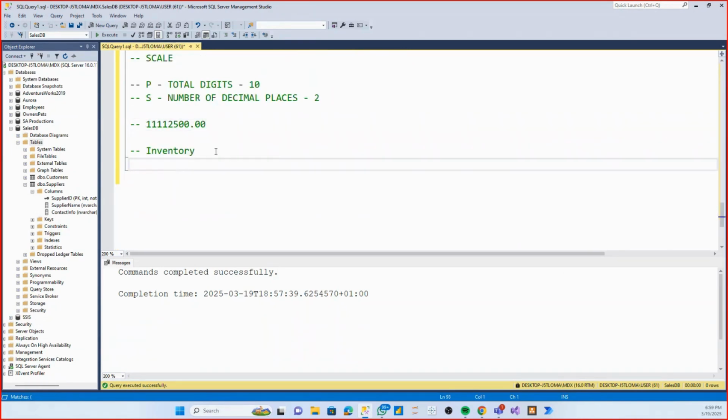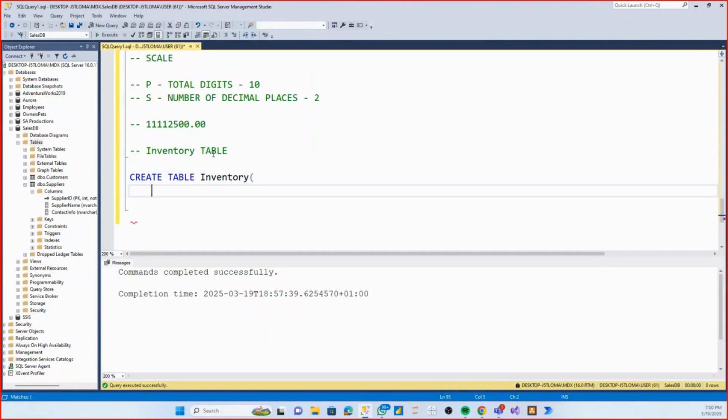So yeah, the next table is going to be the inventory table. So I'm going to say create table and call it inventory. Then I'm going to open up a bracket, and then I'm going to have inventory ID, make it an integer, make it an identity 1,1, and also make it a primary key, comma.